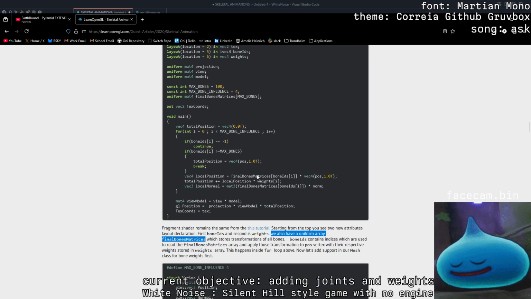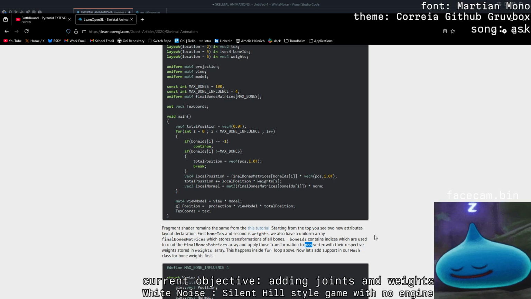Which stores transformation of all bones. Bone IDs contains indices which are used to read the final bone matrices array and apply those transformations to pos. How would you pronounce this? Pos. To position vertex with respective weights stored in weights. This happens inside for loop above.